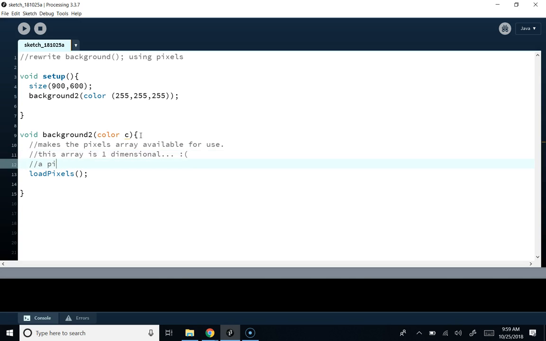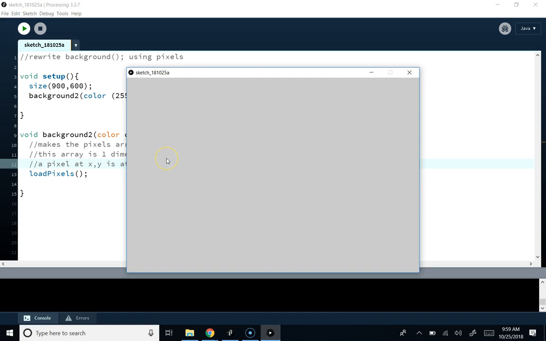So a pixel at x comma y is at index, not position. Index what? x times y? No, you'd love that. It's so close, y plus one? No, it's so weird. It's so much weirder than that. So if I run this, I'm expecting it to make a 900 by 600 window. Okay, so it made a 900 by 600 window.